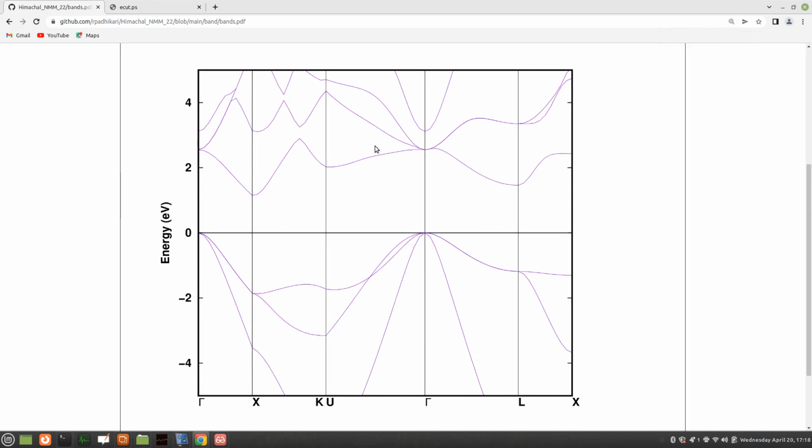Okay, good. So, we all know that silicon is an indirect band gap material, and that is clearly visible in this band spectrum. The first value is gamma according to that NSCF.in. On the y-axis we can see energy, and on the x-axis it is the k vectors, k points. But instead of writing the values of those k points, I am writing symbols like gamma, X, K, U, gamma, L, X. These are the symbols for those high symmetry k points. For silicon, the valence band maximum is set to 0, and you see the conduction band minimum is elsewhere.